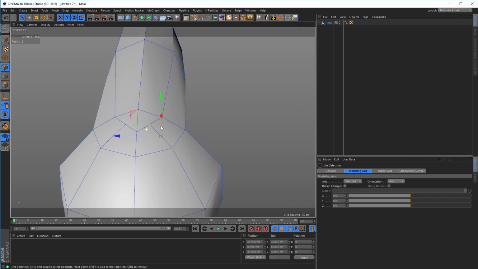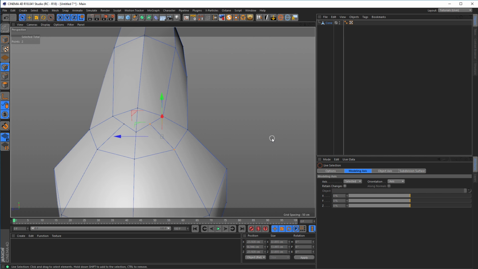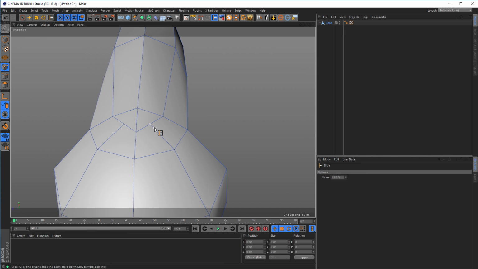Okay, now we have quads everywhere. So I go in the point mode, MO for the slide tool, and slide the points a little down here. So something like this, it is just a little cosmetic.